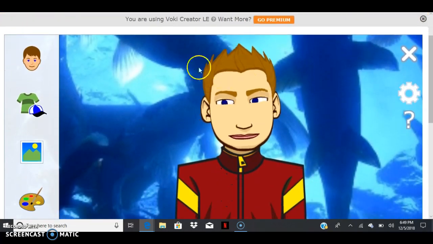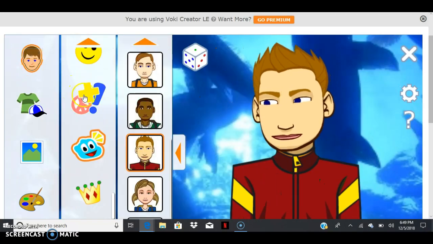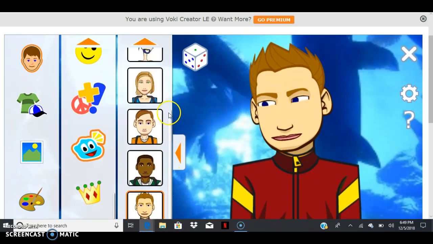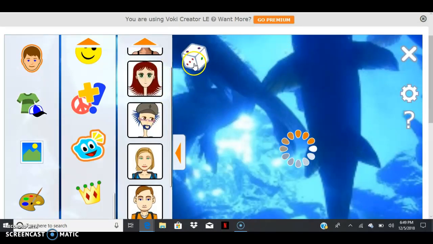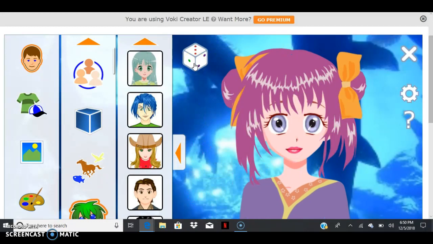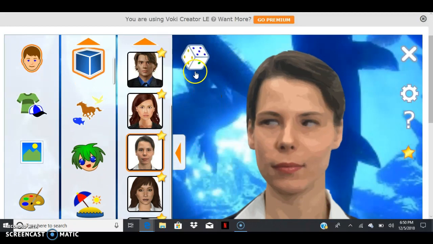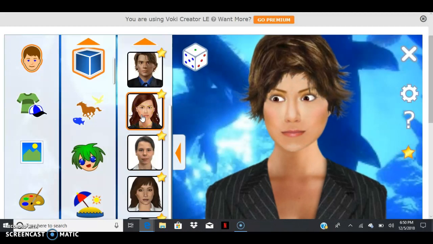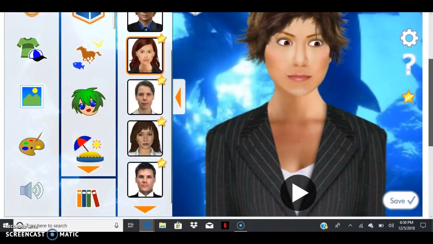You have several options. You click on the icon where the character is here. If you don't like the ones you have in here, you can go to the dice, click on the dice, and it's going to show you more options. Let's choose this one. Now we can customize the look that she has right now.